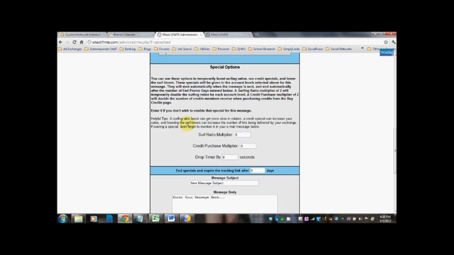Okay? Some helpful tips. A surfing ratio boost can get more sites in rotation. A credit special, as you know, can increase your sales, and lowering the surf timers can increase the number of hits being delivered by your exchange.